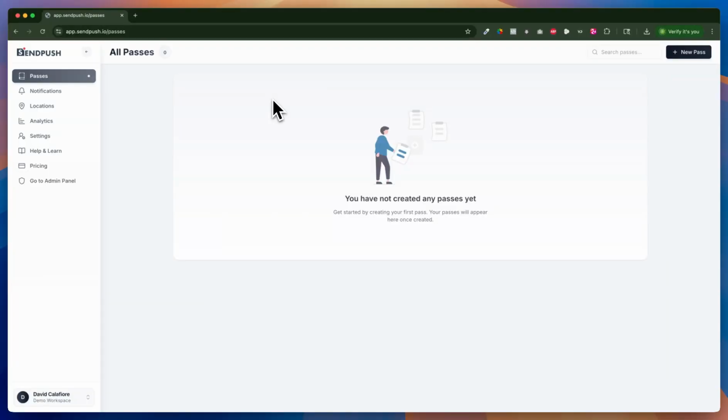Now, one thing to understand is that everything is separate here within this workspace. So your notifications, your locations, this is stuff we'll go into later in the training here, analytics are unique to this workspace. This is all separate and unique to this workspace. So it's really important to understand that.